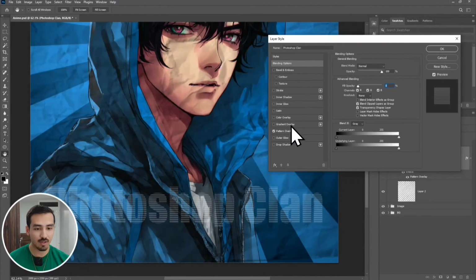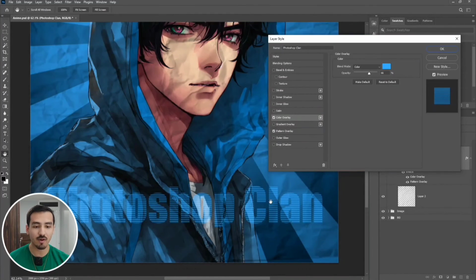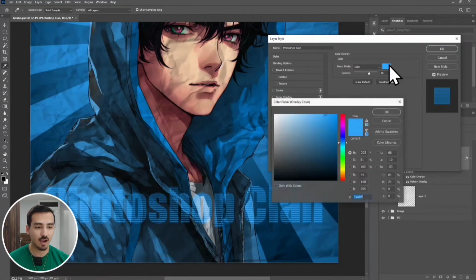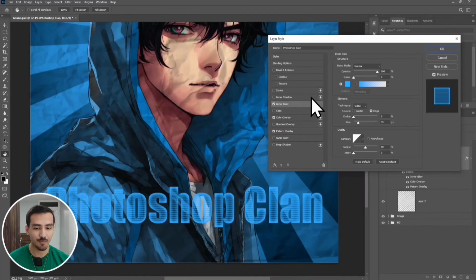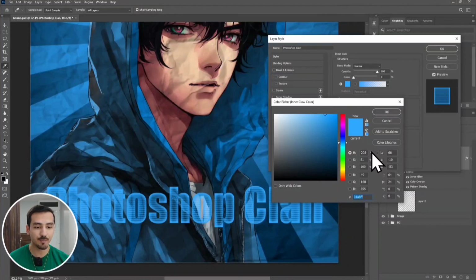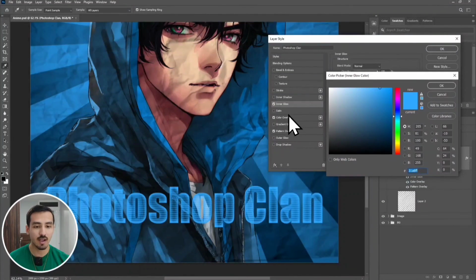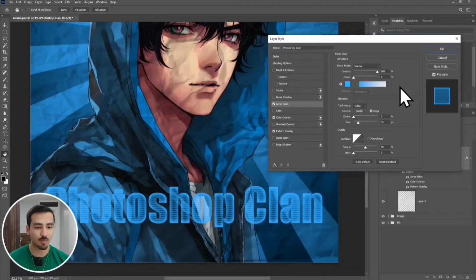After that, enable the color overlay. The color overlay that I'm going to use for our text is the second color of our background gradient. The color code is 205 in hue, 81% of saturation, and 100% of brightness. Blend mode is color and opacity is 66%. After that, enable the inner glow. Blend mode normal, opacity 100%, and the color is the same as our color overlay. Following options are like this one.